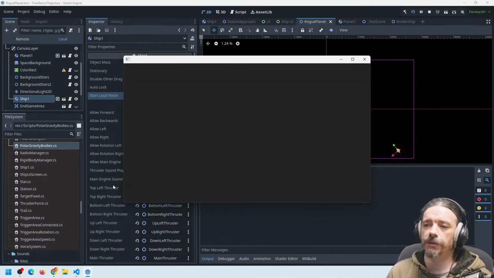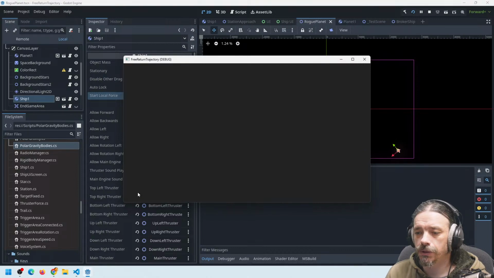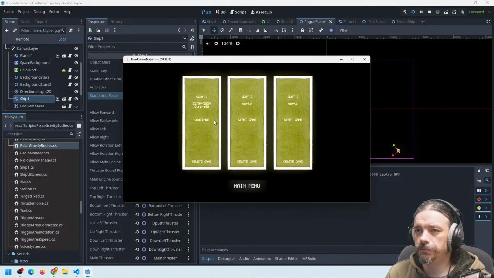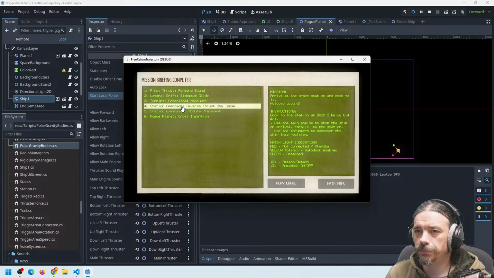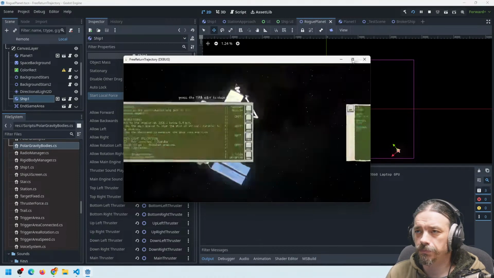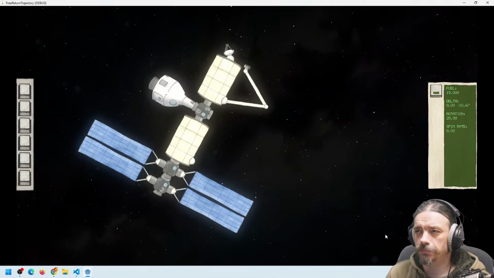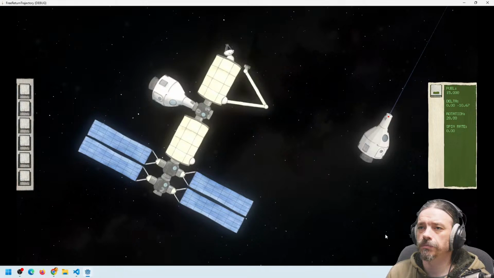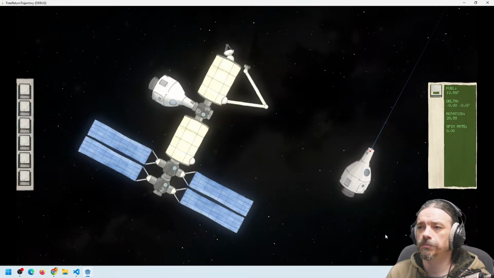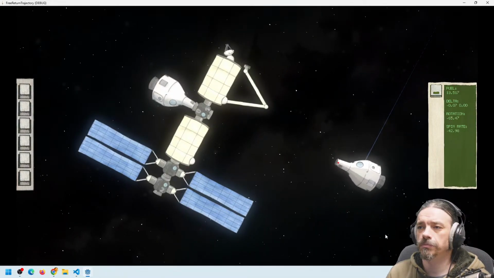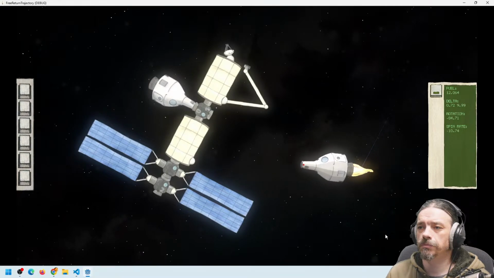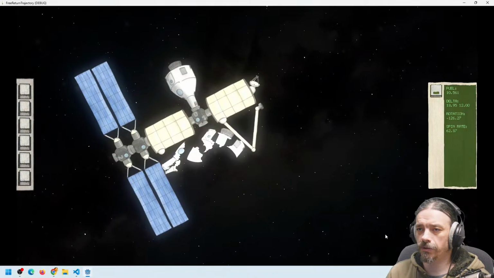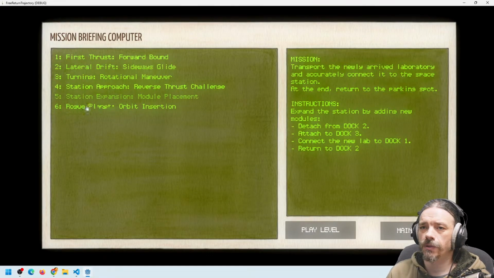Let's see if these speeds are more interesting. Play. Number 4. Needs to be faster, a little bit faster. And the thing breaks apart. Nice. Let's try the other one.